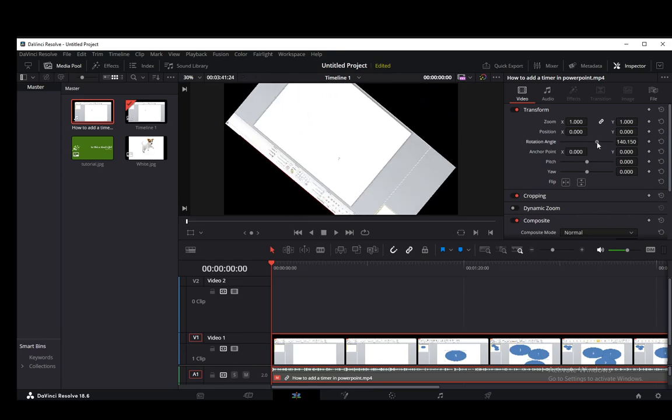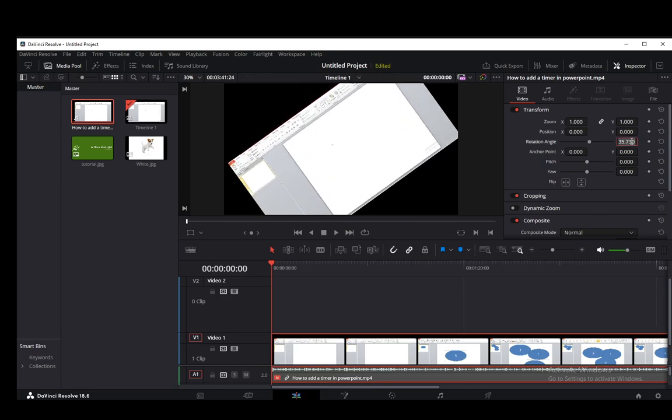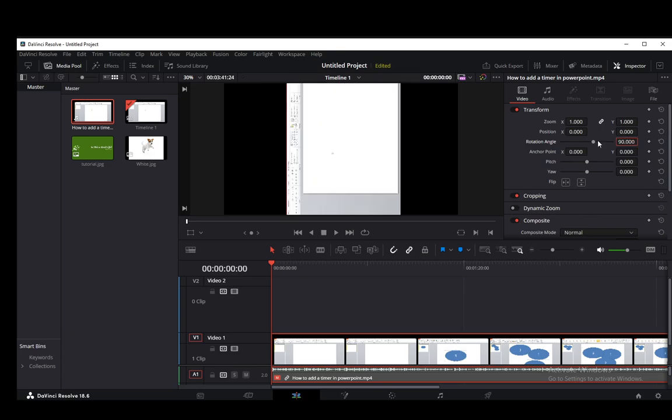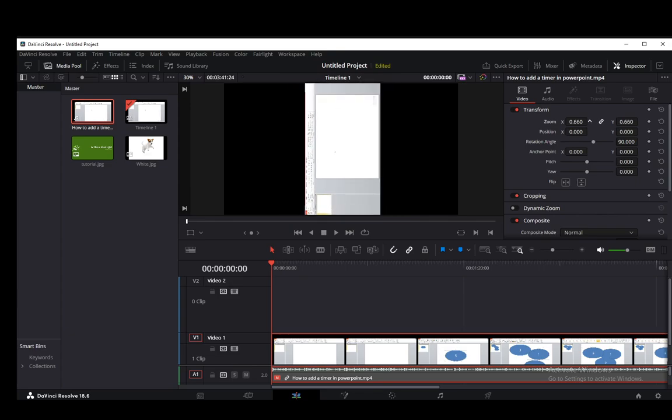You can use the slider to rotate it however you want, or you can use the numbers to rotate it by a certain number of degrees. Let's say I want 90, and then I'll just zoom it out. And as you can see, now I can transform it into a vertical video.